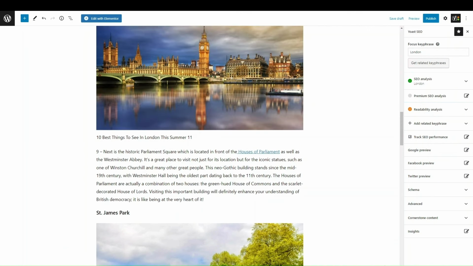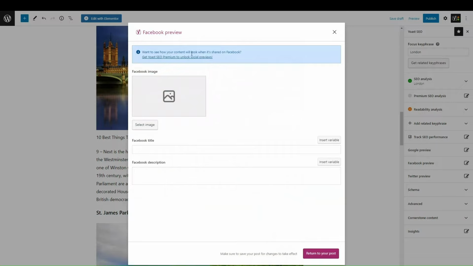Other things that you can do with Yoast, but with Yoast Premium, not the basic, are things like social media previews. So if you were to click on Facebook preview, for example, it'll give you a preview of what this post would look like if someone were to share it on Facebook. It's important to know that you can still share the post on Facebook. You just wouldn't have a lot of control over how it's going to be shown.